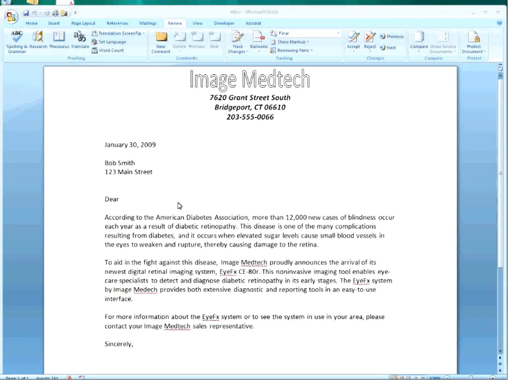Because I just want a document. It doesn't really much matter which document I use. And I want to go ahead and add a website hyperlink for MedTech. Now, this is if I was giving somebody this document in electronic format.